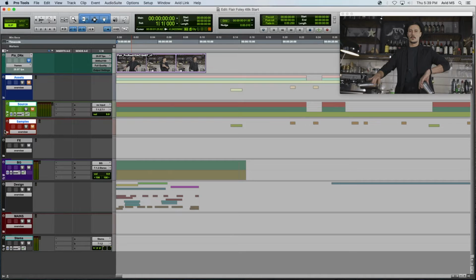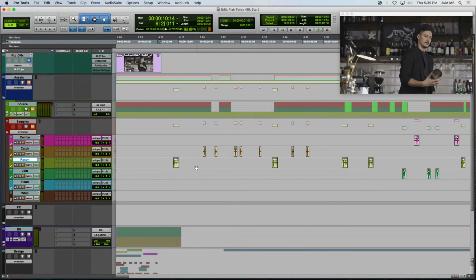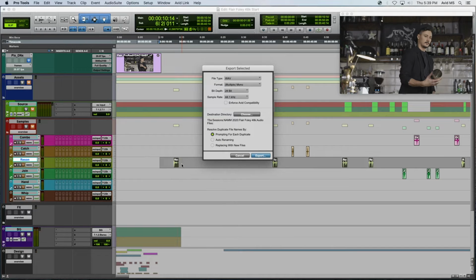So underneath the source, I've also got samples. And the samples is basically taking the best pieces of the Foley and chopping that up into, okay, this is a hand manipulation of the shaker. Okay, this is the two pieces of the shaker coming together. Okay, this is like a whoosh of the actual shaker going through the air. And I just chopped it all up and put it on the timeline. And so now what we can do is we can export this.